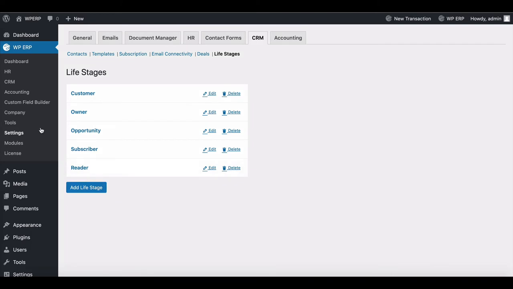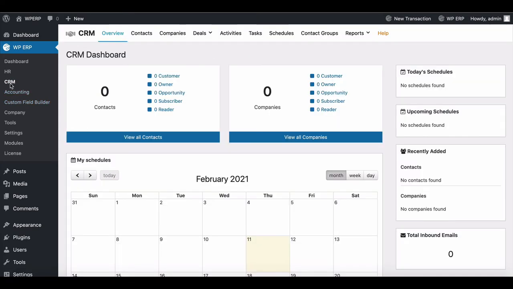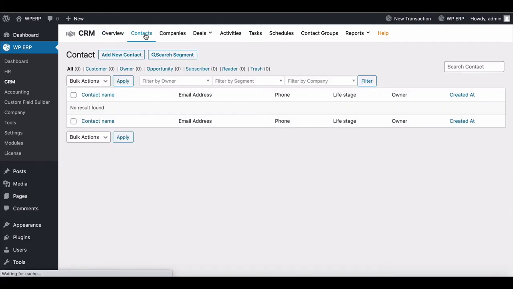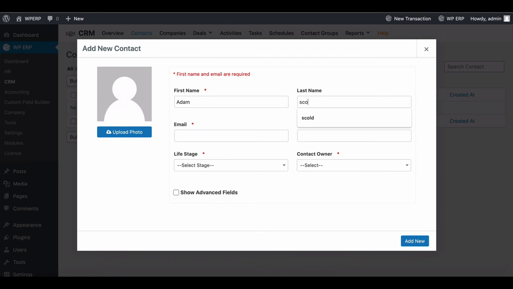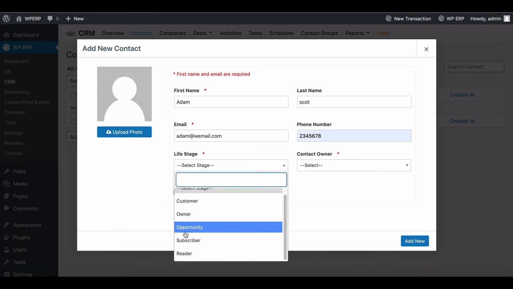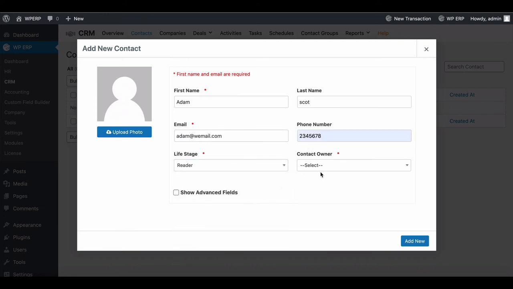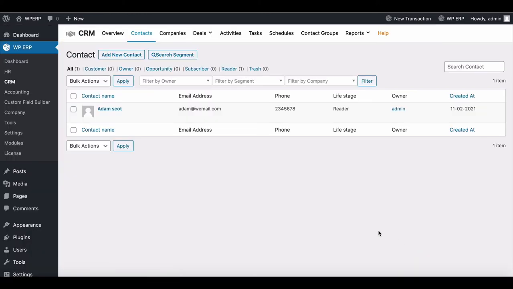Now, if you visit the CRM dashboard, you will see the updated life stages. Go to the CRM dashboard. Now add a new contact to your list. Here, you will get the new life stage option. And that is how you can use the new CRM customizable life stage feature.